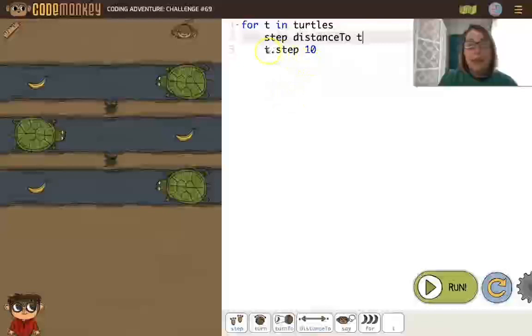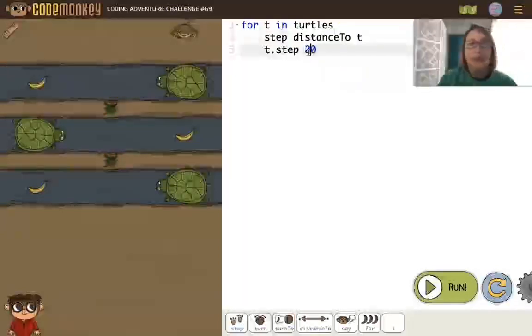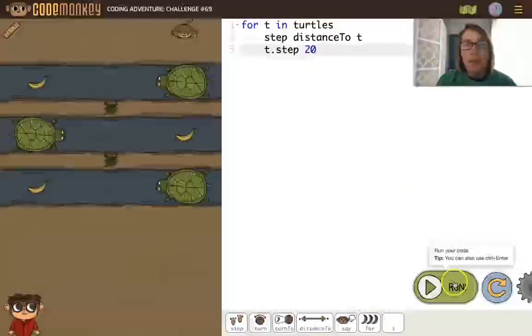And then we're going to have the turtle that the loop is working on step 10. Let's just make sure that is 10. It's actually 20. So let's put 20 in here instead. Okay, let's see how this works.